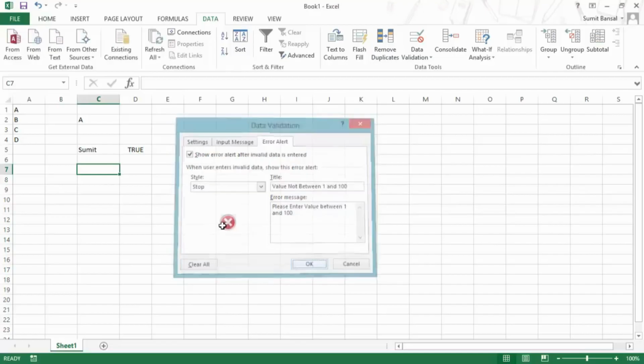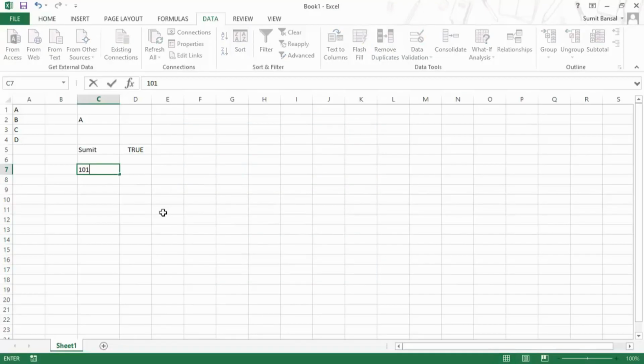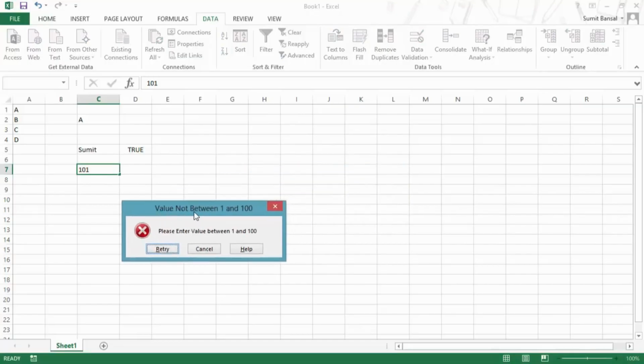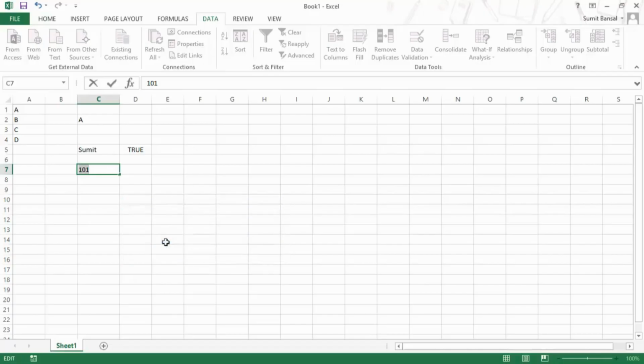And now when I hit OK, I go here and I type 101 and hit enter. You can see that it gives me the title, "Value not between 1 and 100," and this message, which is a bit more descriptive. The user would now know that the error here is because I have entered something which is out of range, and he can retry, go here and type something which is within the range.